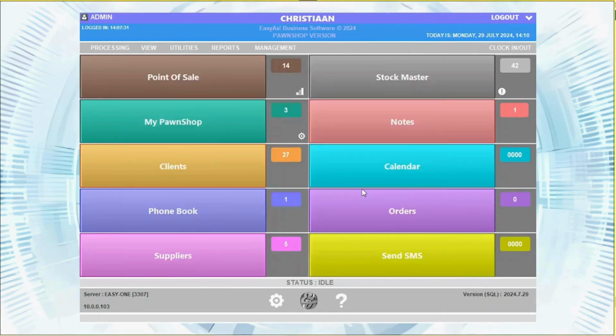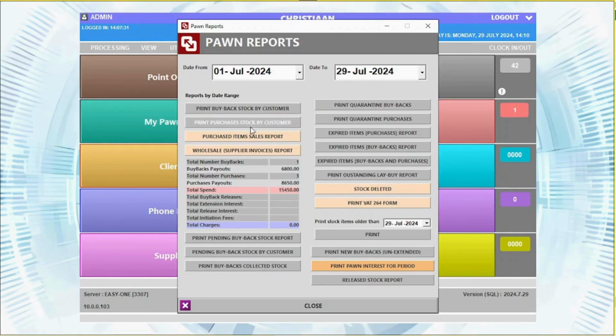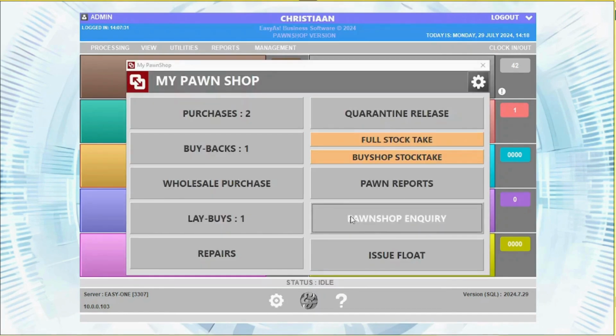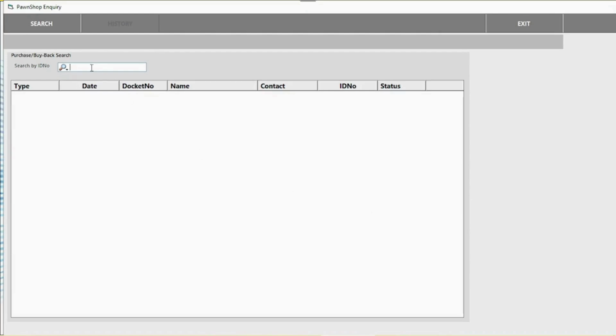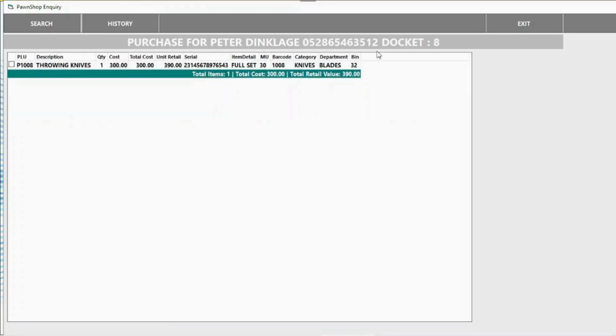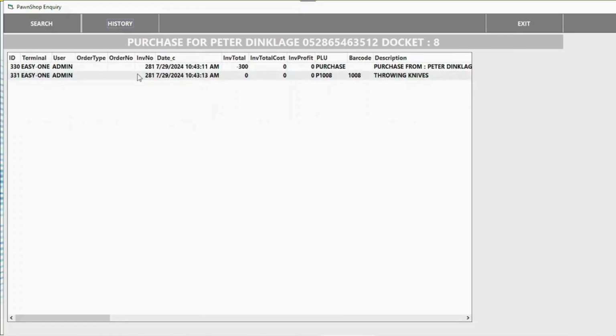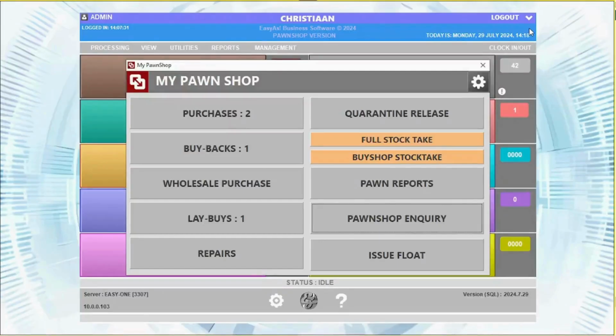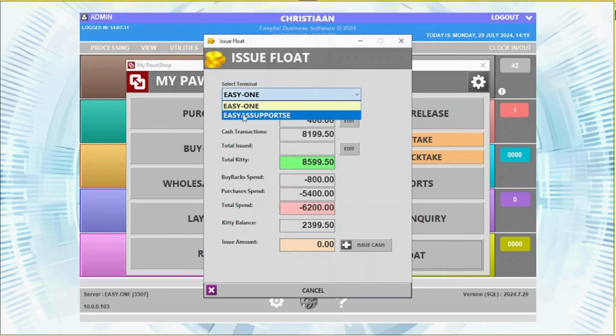The Pawn Report section has a variety of reports designed for pawn shops. The Pawnshop inquiry can be used to look up dockets or customers, all the purchase information related to it, and even previous dockets. Issue float is self-explanatory.